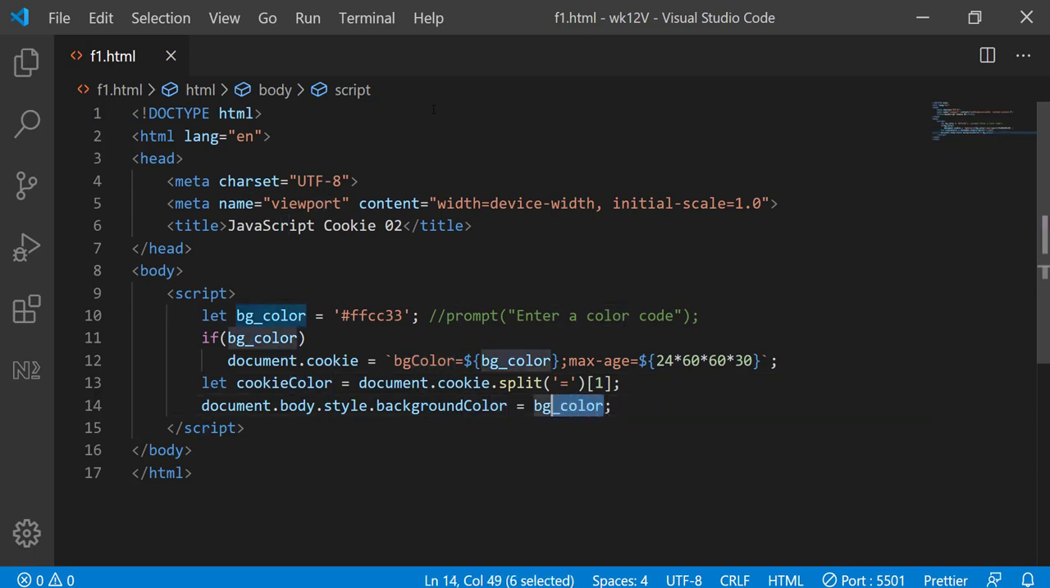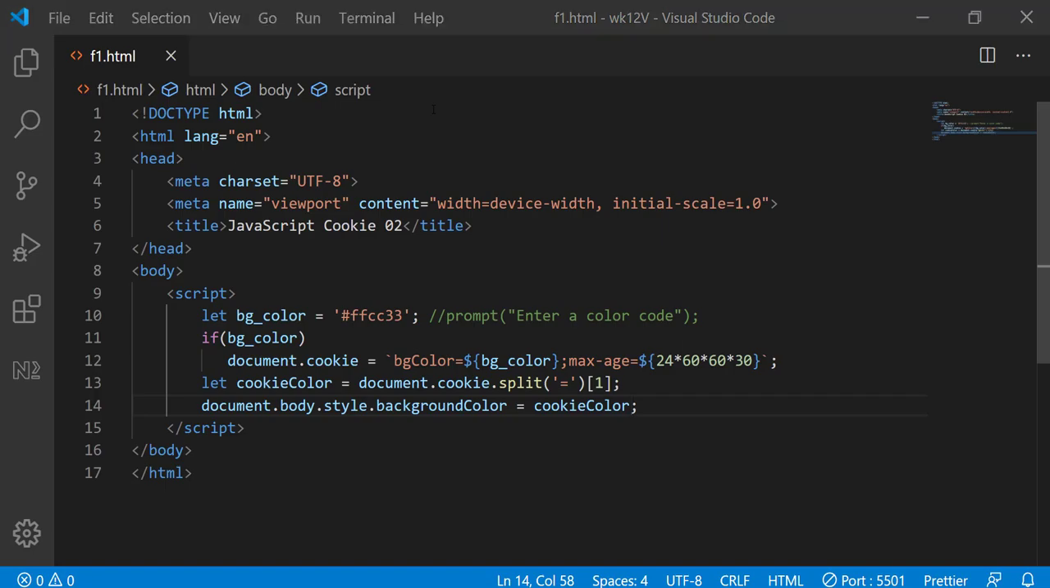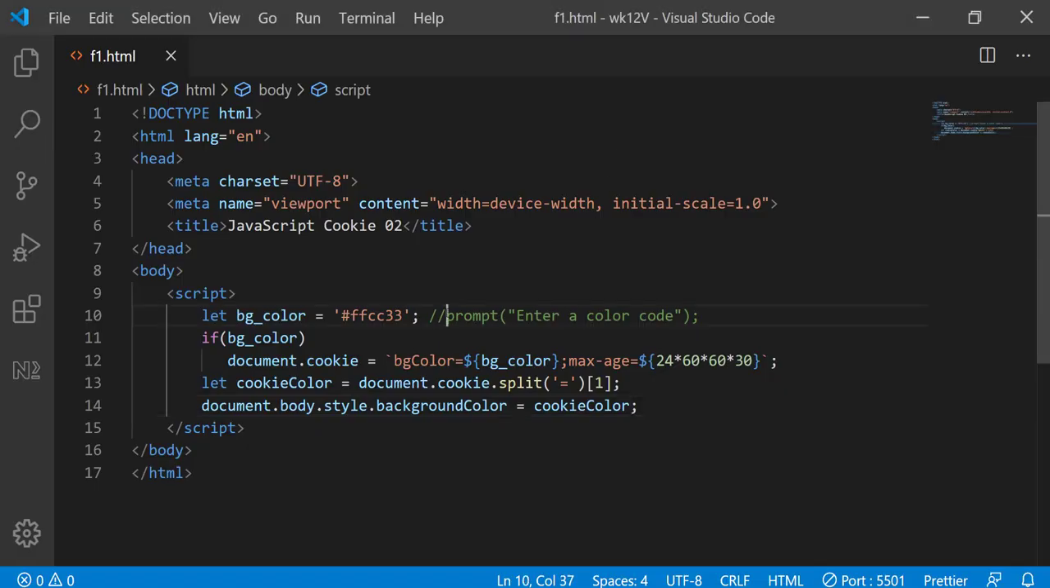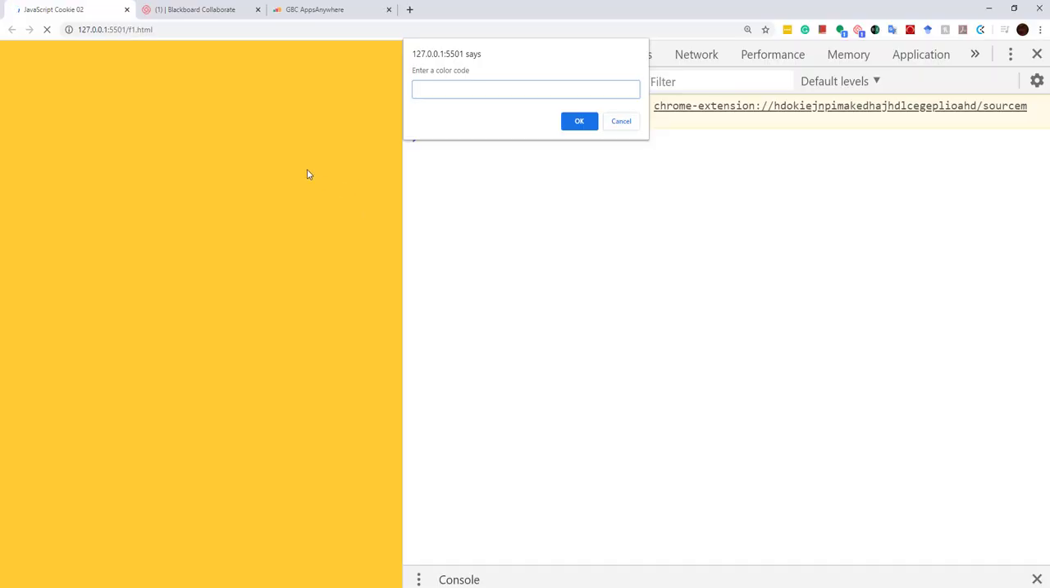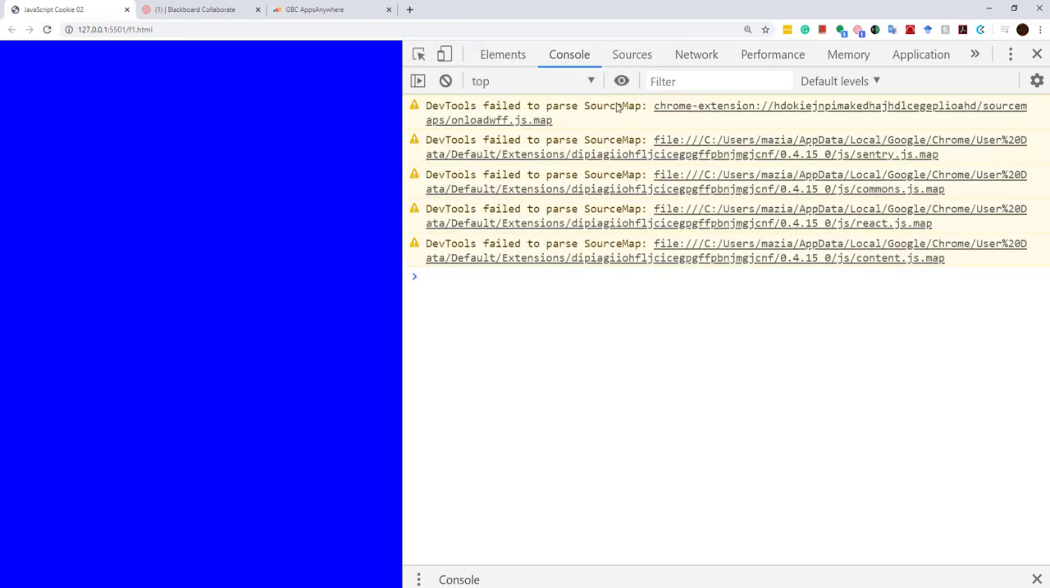So this means if I go and change this one with cookie color, it should not change anything. Let's go back here. I don't see any issue, right? So the color has been changed, and let's go ahead and make this dynamic now. So if I go and remove this and put the prompt in there, I can put the blue color here. It's going to change the color. I can cancel, still it does that.